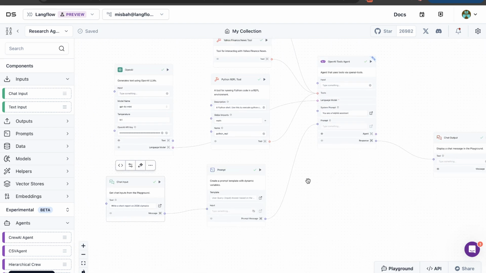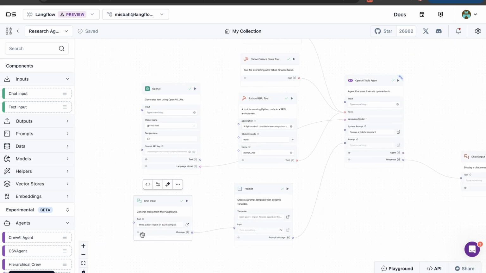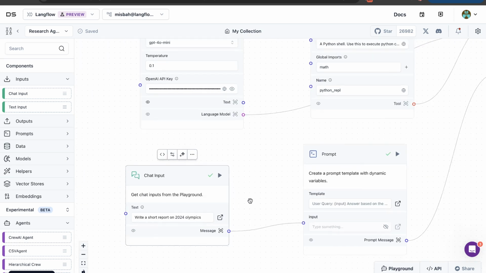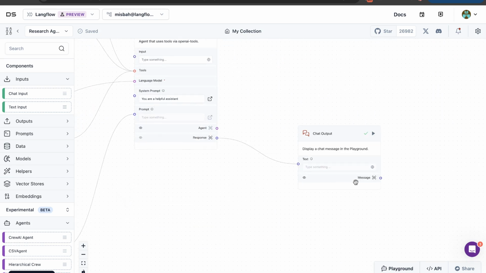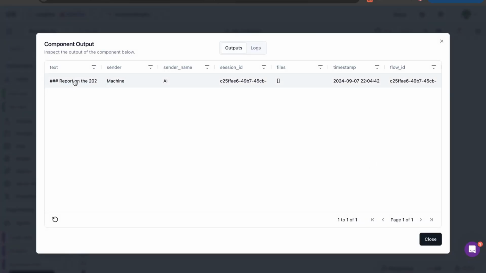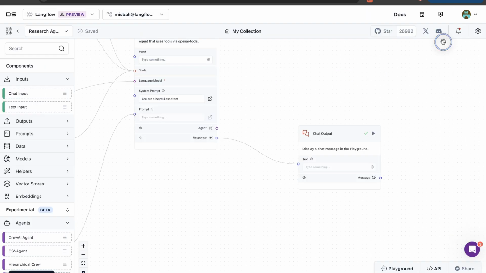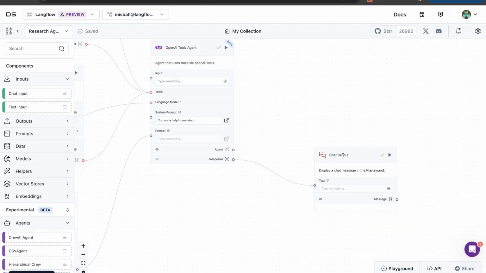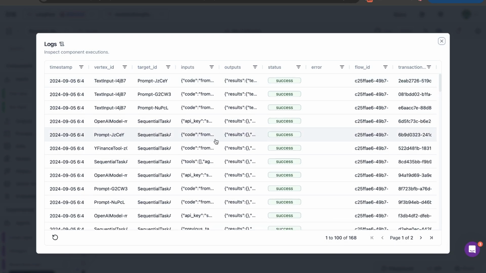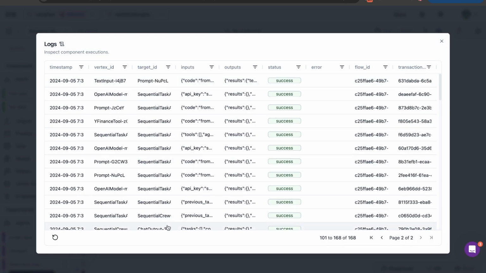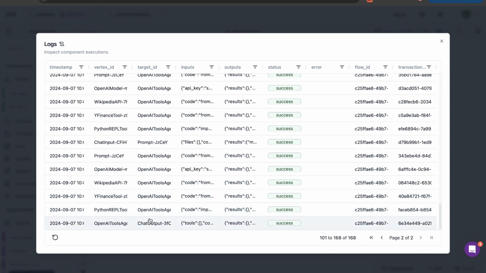To test this, you could actually run the whole flow. I just asked it to write a short report on the 2024 Olympics, and once I ran this, I can see that it generated a short report. So that's nice. It's using the Wikipedia API. We can confirm if it used the tool or not by going to the logs. I'm going to go to the last one and just look for the last conversation.